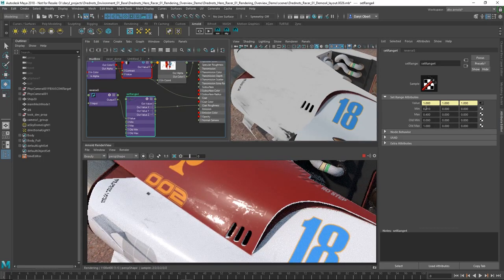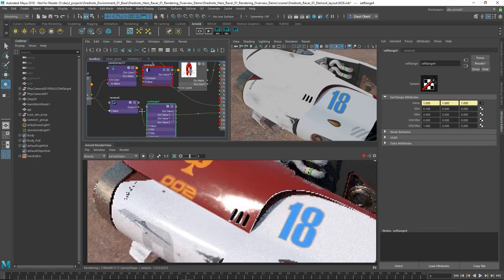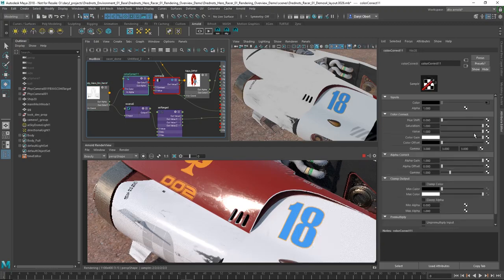Now, this might be a little bit too extreme. I'm going to go back to the set range, and we'll put that to something like 0.05, and that's going to broaden that highlight up, or maybe even a value of 0.1 might look a little bit better. Yeah, that looks kind of cool. So now you can see that we've got this really nice effect happening, and I might want to tone down the overall color balance of this color correct node here a little bit more. It's a little hot. So something like that starts to look pretty cool.